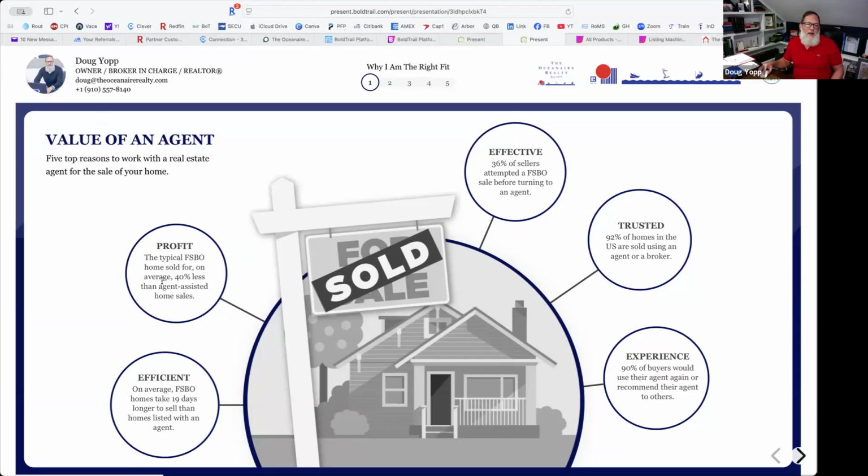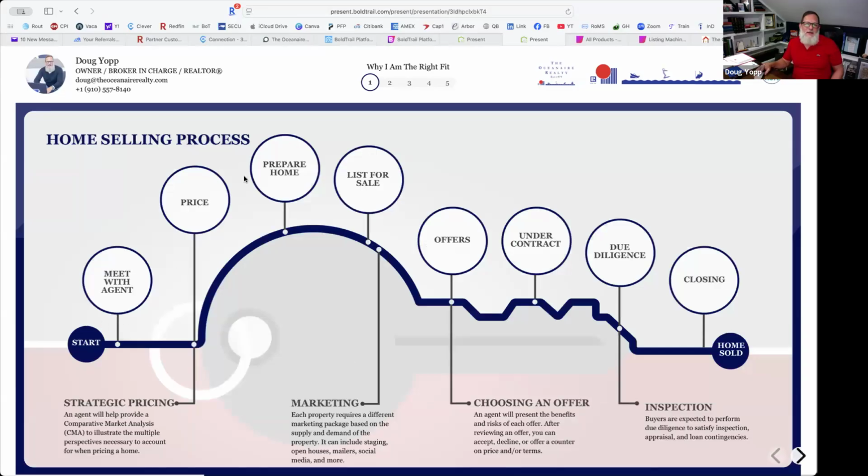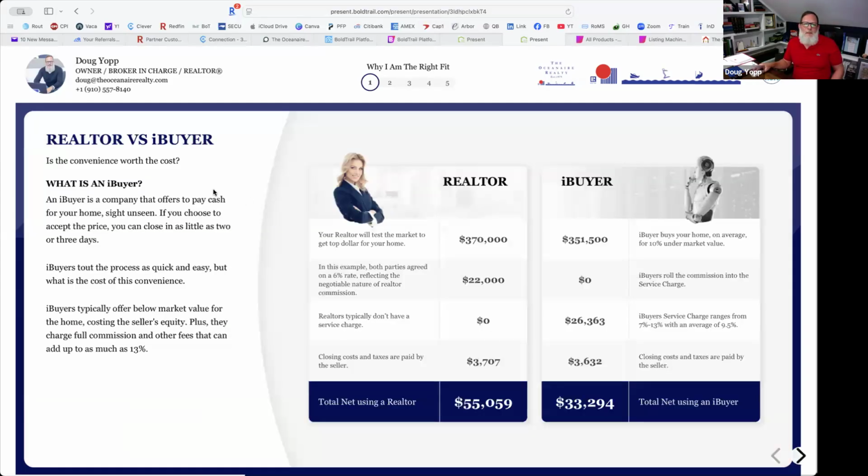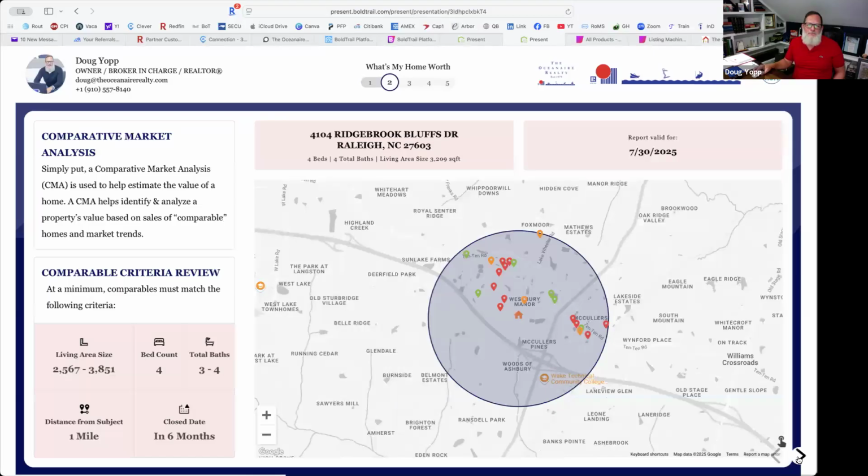So value of agent, got some great knowledge here to share. The house selling process. I really like the key graphic. Realtor versus an iBuyer. And you can go through for specific presentations and you can take pages out. I've included everything basically that's in there, but say your person isn't even entertaining an iBuyer as a seller, you can take this page out if you don't want to include it. Okay. So you'll see that when you go through how to do that.